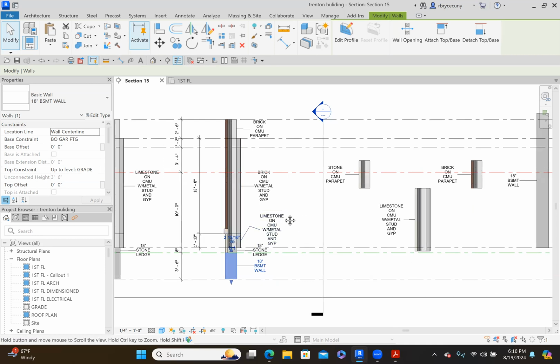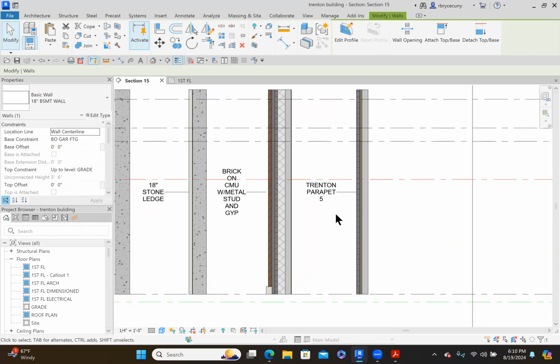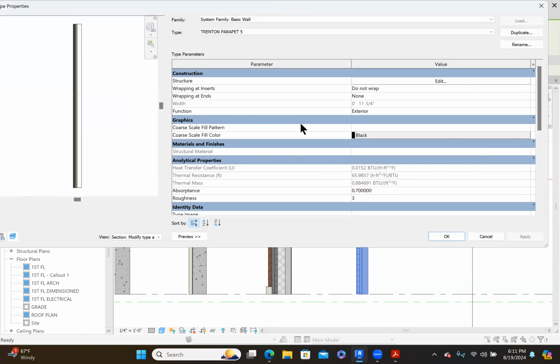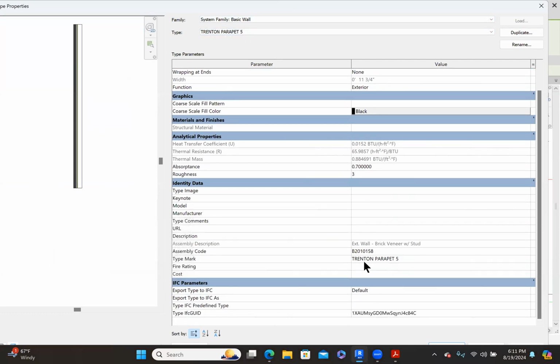So what I want to do is show you how to make that stacked wall, but there's something here that you see that might be a little bit interesting to you. And how did I do that? So I can tag each one of these walls. And to get this information as part of this wall, I simply edit the type, and we'll drag this over, and let's maximize it out. And whatever I've called that wall, I put that information into the type mark. So I've called this Trenton Parapet 5. I just type in Trenton Parapet 5.